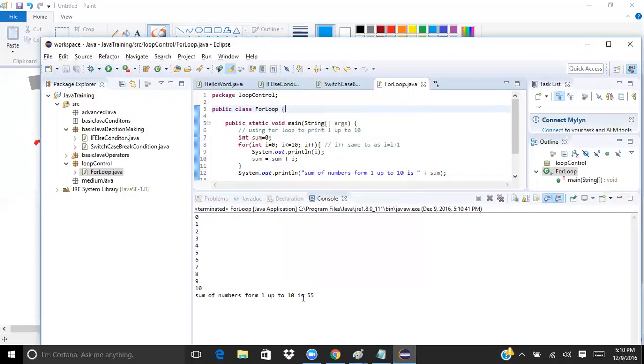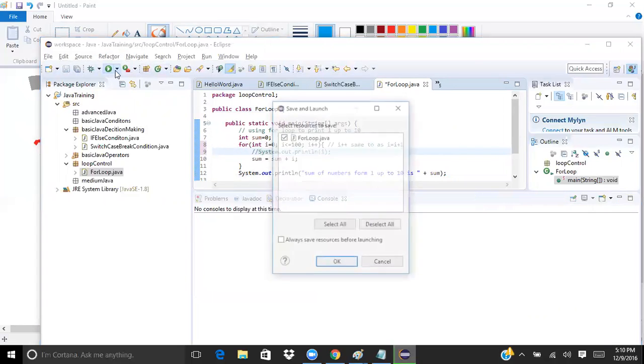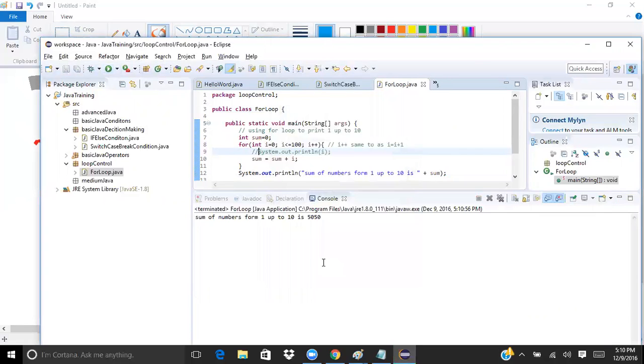You see, it is 55. So you can use, this is 100. If I say 100, it will be 100. I don't want to print all, so I'm just commenting this one out rather than printing. I want to see only the sum part. You see, the sum of 1 up to 100 is 5,050. This is the way how you apply a for loop.